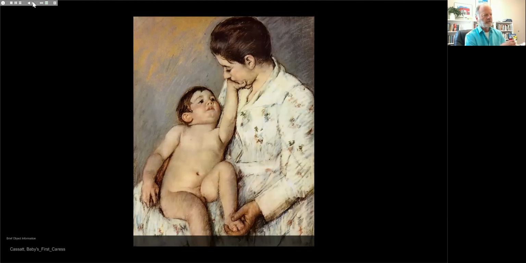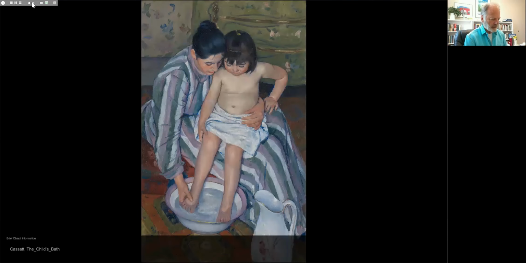Cassatt is well known for her really charming and intimate portrayals of mothers and children interacting. And here we have an example. This is The Child's First Caress, baby's first caress. And another example I've got to show you here is The Child's Bath from 1893.